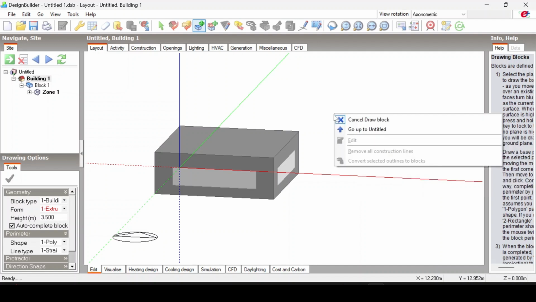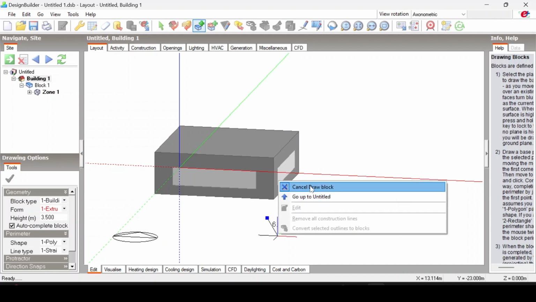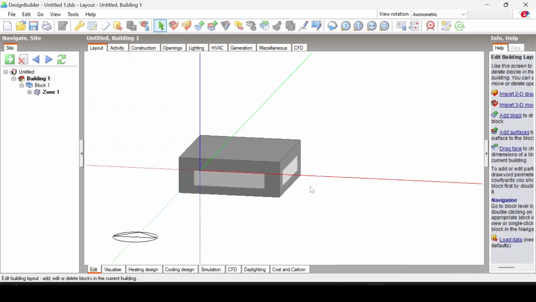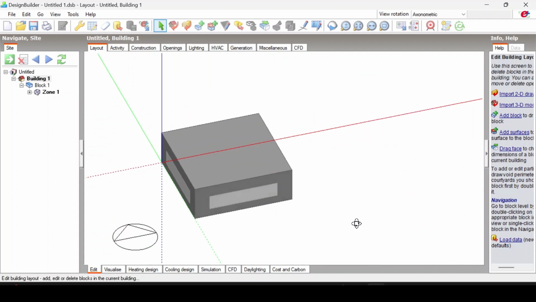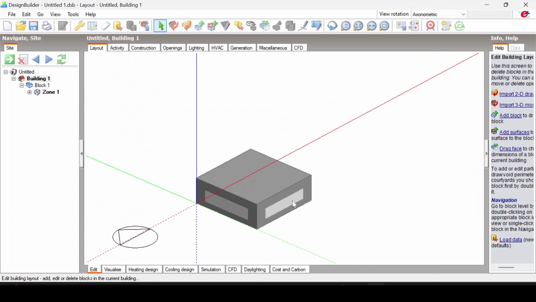From here you can right click. When you right click, you can cancel the draw block if you want. Otherwise, if you don't want to cancel, then you can draw another one adjacent to it. For the timing, I am cancelling it. So I have cancelled the draw block option. So here is my building block that has been created, building one.